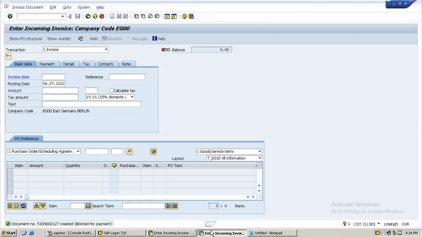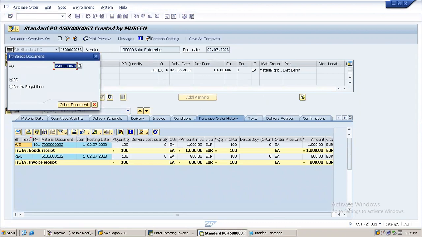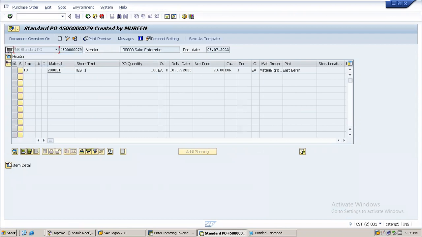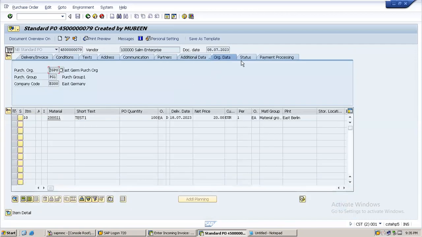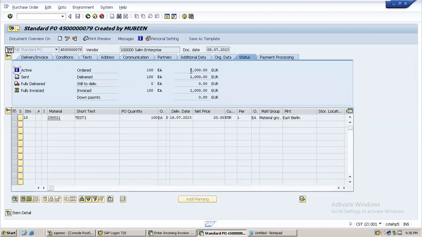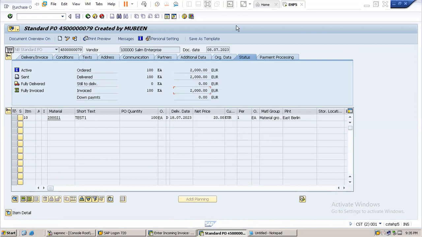My original document is posted. Let us go back and check my purchase orders. That is 79. You can see here, this is a purchase order for which we have ordered 100 quantity, delivered 100 quantity, invoiced 100 quantity. Now we want to return 20 quantities because of some reason. Let me do the return directly. Let's see if the system allows us to return. How can I return it?